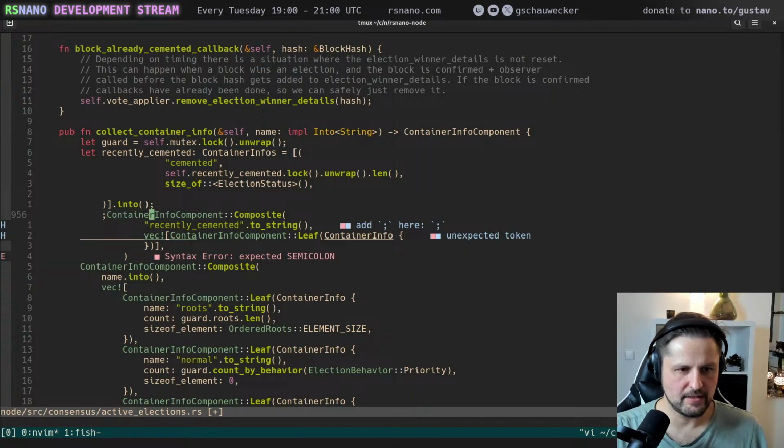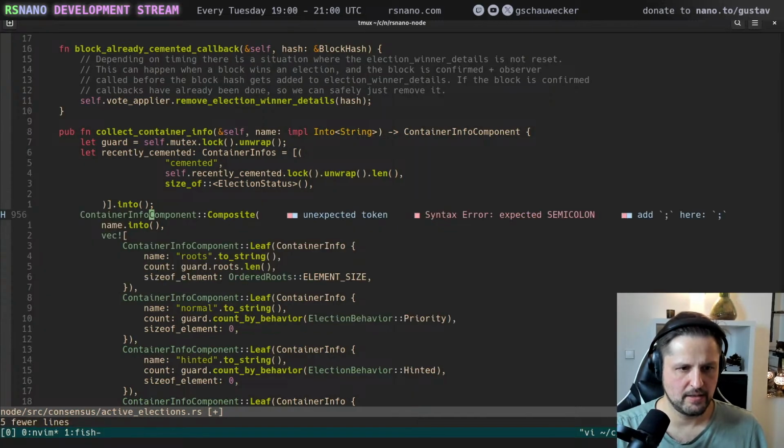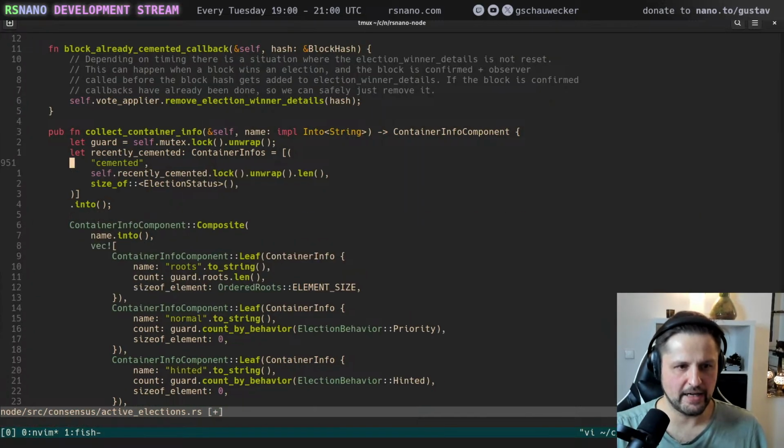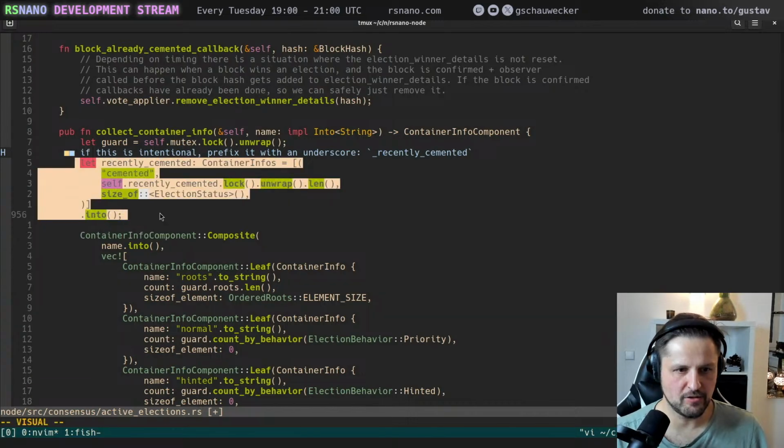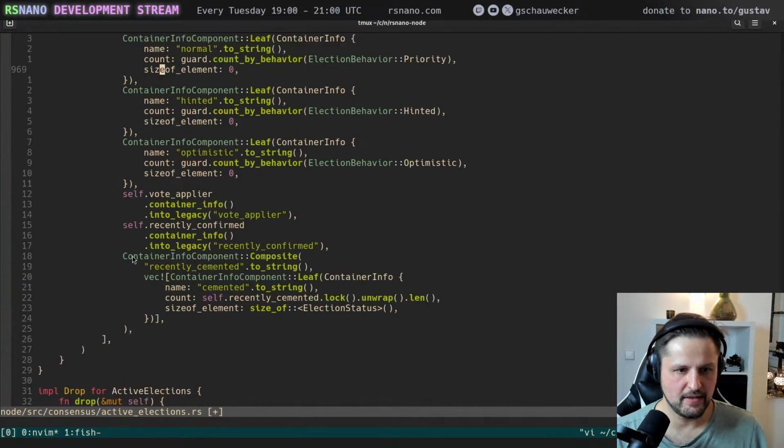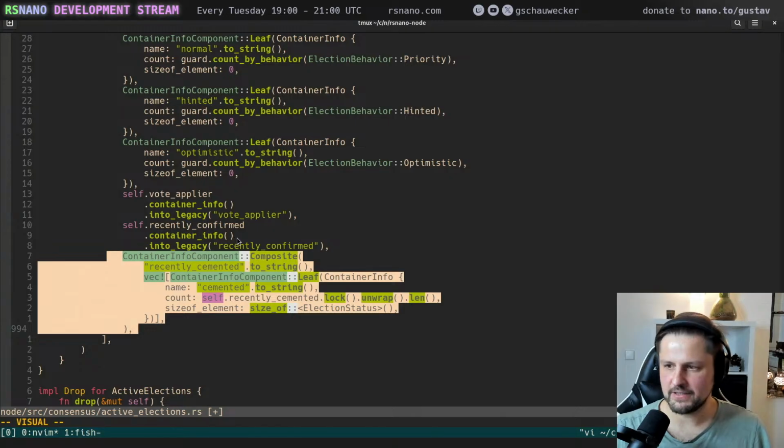And this is now recently cemented. So, and this is why I say it's easier. Now check this out. These couple of lines are the new format, and this is the old format, just a little bit simpler.